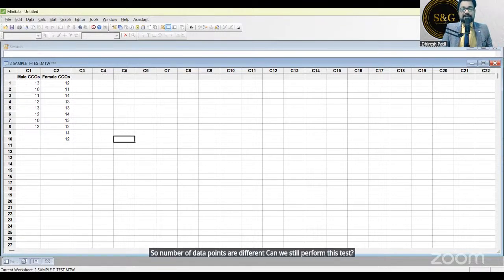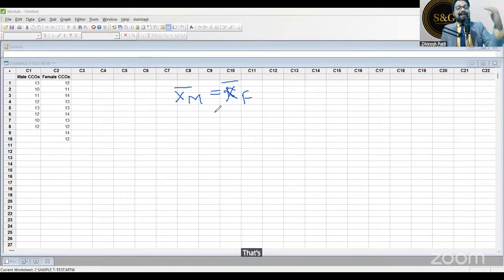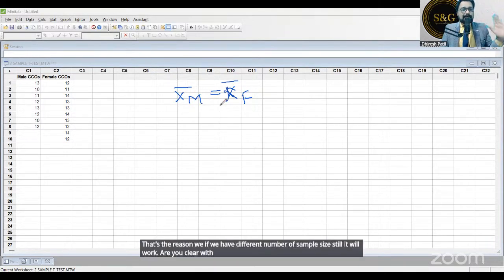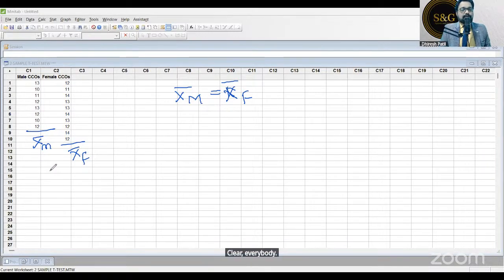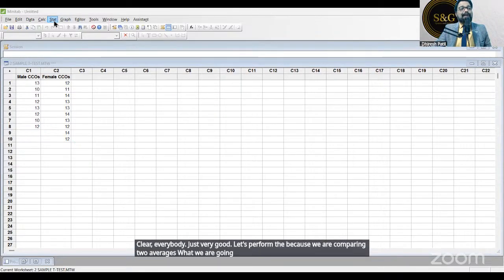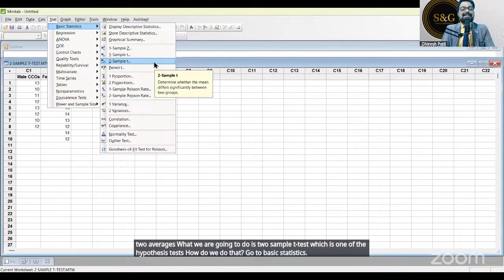The answer is yes, because we are comparing the averages. Are you understanding? We are comparing the averages of male CCOs and female CCOs. Yes or no? That's the reason that even if we have different sample sizes, it will still work. Are you clear with this point, guys? Because anyway, this one will have its average and that one will have its average, so the numbers may be a bit different, doesn't matter. Clear, everybody? Very good. Let's perform, because we are comparing two averages. What we are going to do is a 2 sample t-test, which is one of the hypothesis tests. How do we do that? Go to Stat, Basic Statistics, 2 sample t-test.